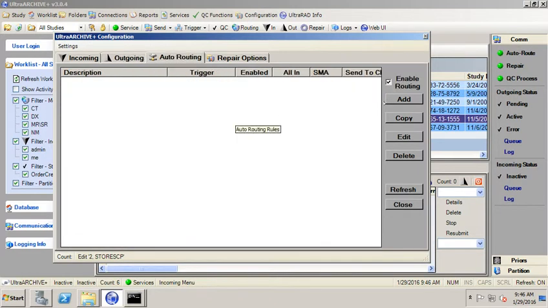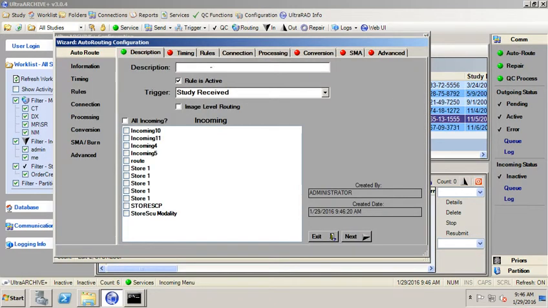Then I go to my auto routing tab, and this is where I set up my routing. So let's say I'm creating a rule. I'm going to call it workstation. So my rule is active. I'm going to trigger this rule based on the study being received. I could do it image level, so it treats each image individually and routes it in real time. I can choose which incoming I want to route from, or I can just say all incoming. I'm just going to say all, but I could very well go down here and choose just the one that I created to simulate. But I'm going to do all.